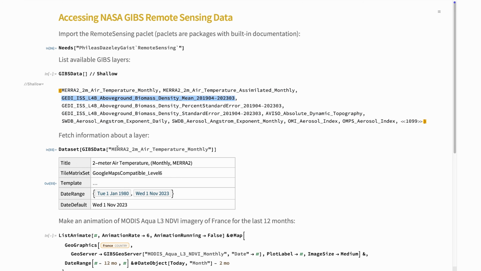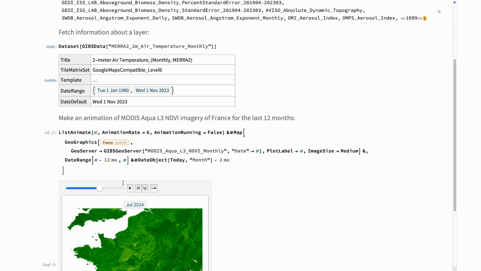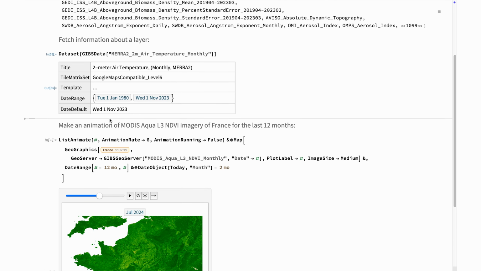If I'd like to get some information about a layer, I can simply take the name of the layer and ask for GIBSData of that particular layer name, and it will give me some information, including the range of dates that I can supply as an additional argument, the default date for a particular layer, and I can use this in GeoGraphics like this.